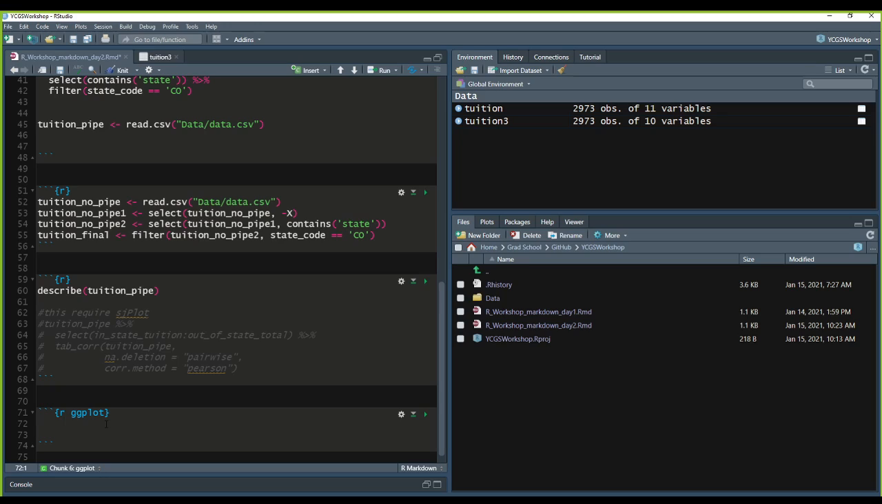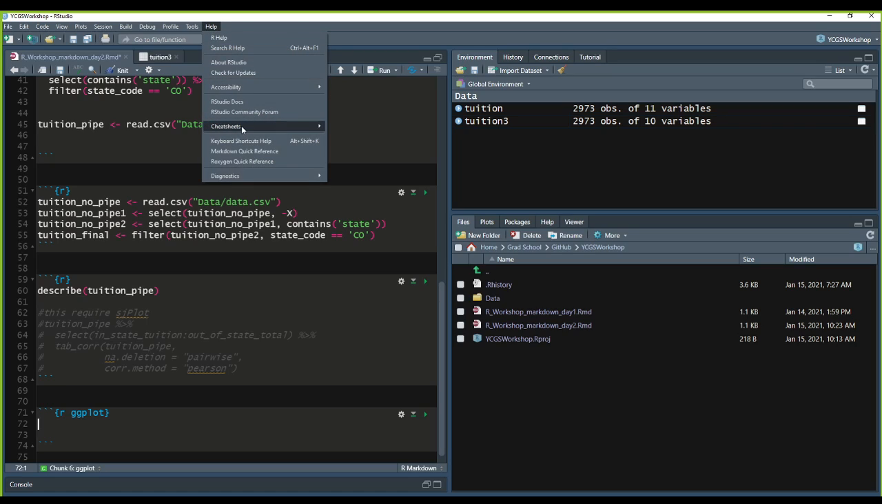So what we are going to be using, like I said, is our tuition data set. You don't need to worry about having tuition 3 loaded in. It won't change anything. And Ggplot works in a similar way to, you can think of it as, the piping framework, in that you're adding layers to your plot. So we're going to go to help, go to cheat sheets, and there is this data visualization with Ggplot 2.